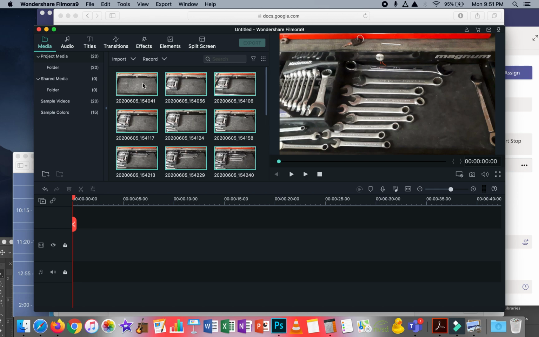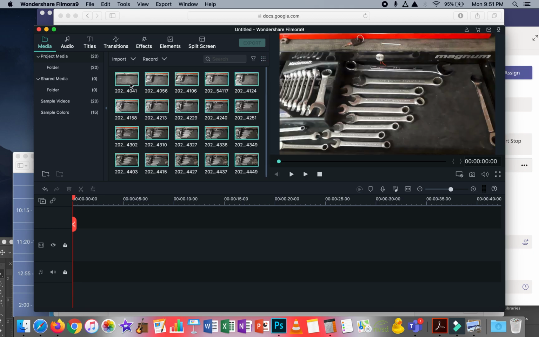And now what I can do, you can see that they're all selected. And I can change the view of how that looks. I can group. I can change it to a view. I can have a list view like that. I can have a small thumbnail view. It doesn't really matter. These are all selected.